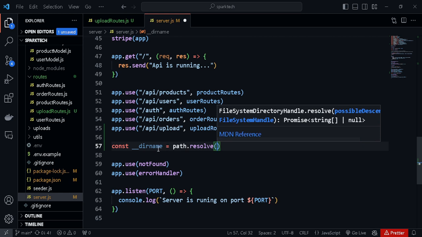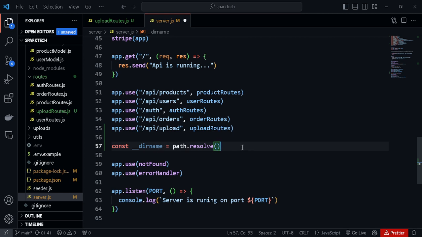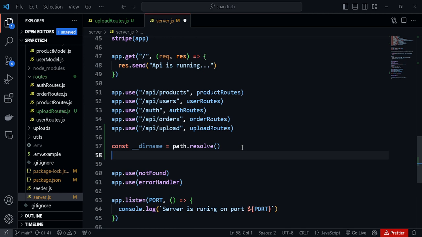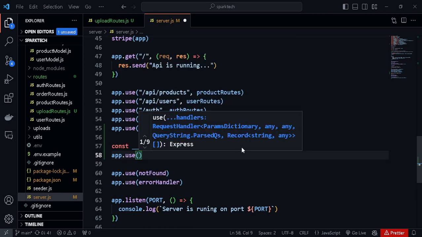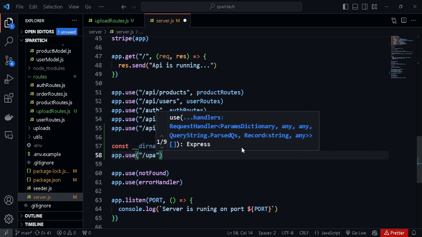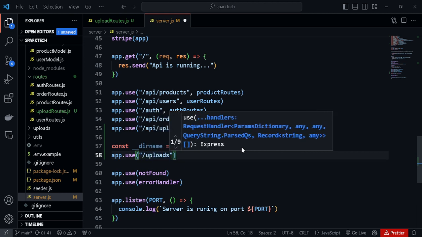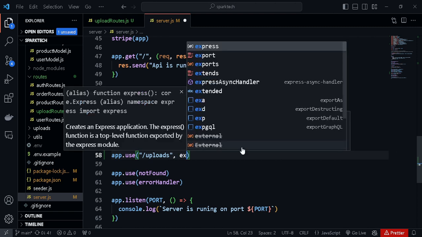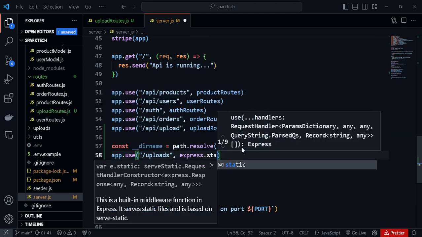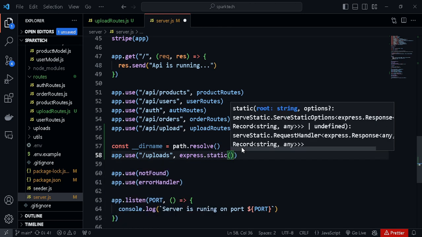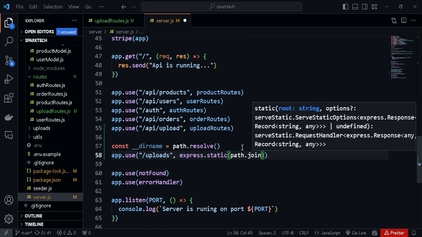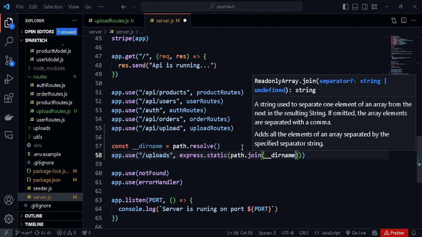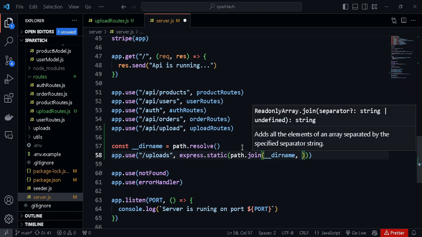Okay, so now we have the dirname, so we can go ahead and make the uploads folder static. I'm saying app.use('/uploads'), and going to call express.static, and I'm going to pass in the path name, so that is path.join. This will be the relative path, so we're going to pass in __dirname, and then that is uploads.